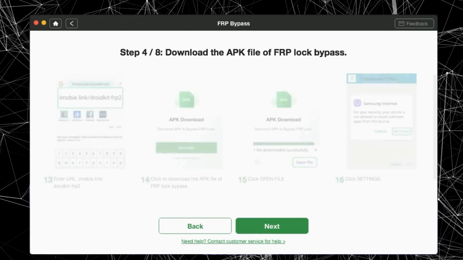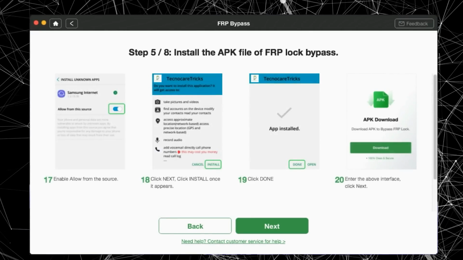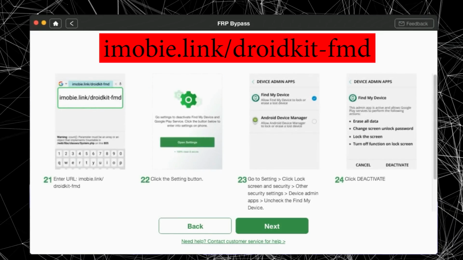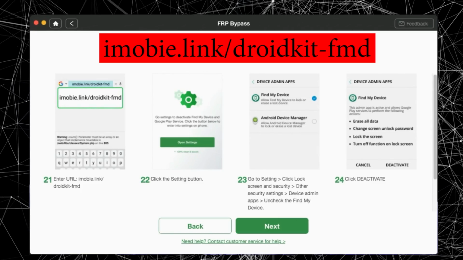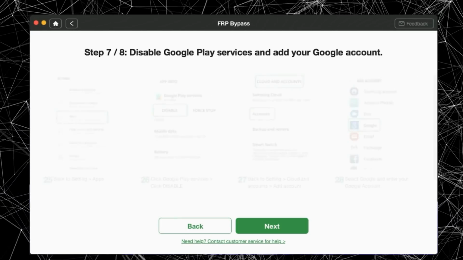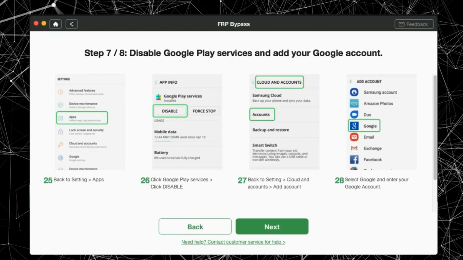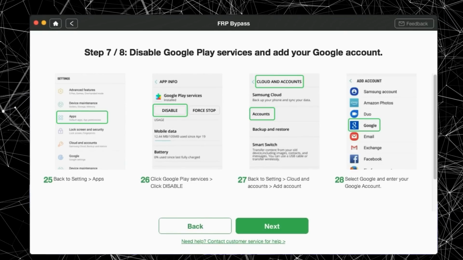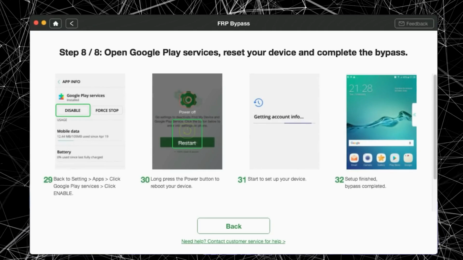Follow these instructions accordingly. Download the APK file and install it on your phone. Now go to this link on your phone. Now open settings, find my phone and deactivate this option. Now you have to disable Play Store, which is very easy to do. You can disable that through these steps. After disabling the Google Play Store, just press the power button to reboot your device.